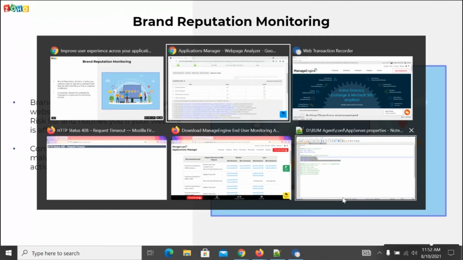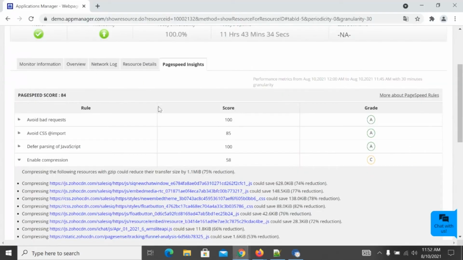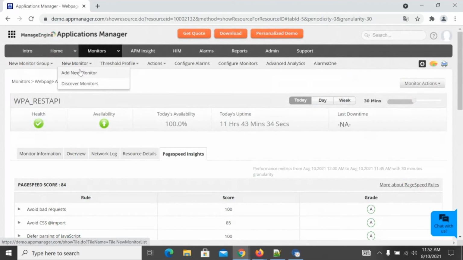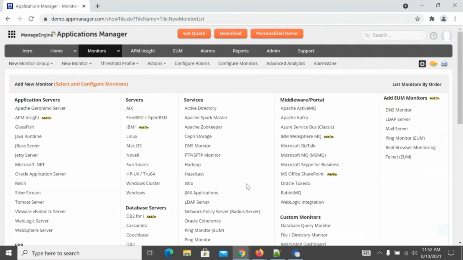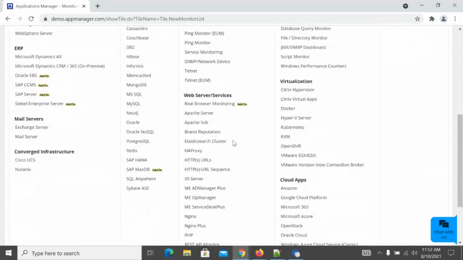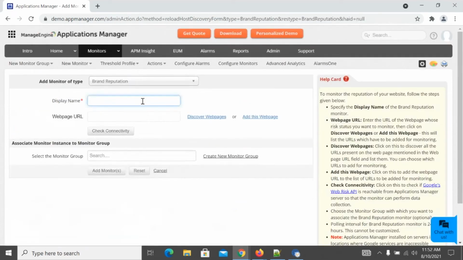I'm going to the App Manager UI, clicking on New Monitor, selecting Add New Monitor, selecting Brand Reputation, which is under Web Servers, and giving the details here. Display name, I can give any name as I wish. Enter the web page URL. For example, I'm entering manageengine.com. I can click on Discover Web Pages, so that all the web pages under this particular URL get discovered. Once all the URLs are discovered, let me do it from my local build.